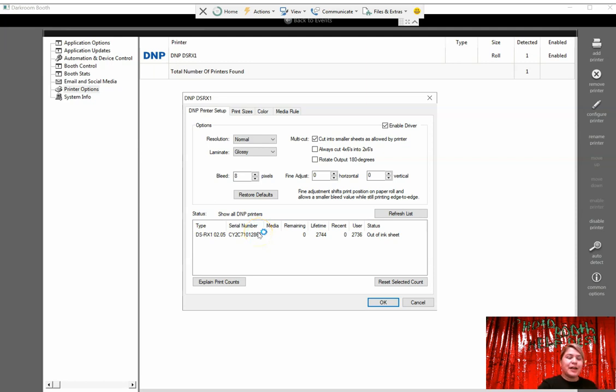Hey guys, it's Agatha here, and we're going over an extremely important topic, which is how to find the remaining prints of your printer. Okay, so why is this super important?